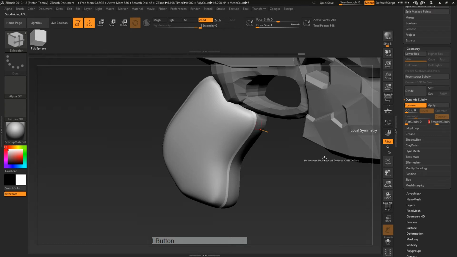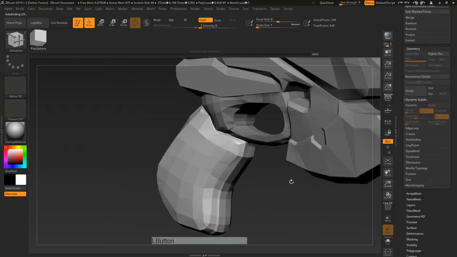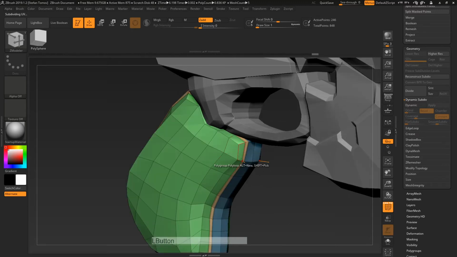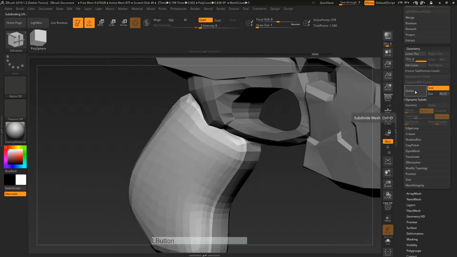Right now it's on free. And if I don't want to do this, if I just want to start dividing straight away, that's fine. It's still going to take these creases into consideration. So I can press Control D or divide. Oops, we need our SMT on so it smooths. And you see it's going to keep these edges.